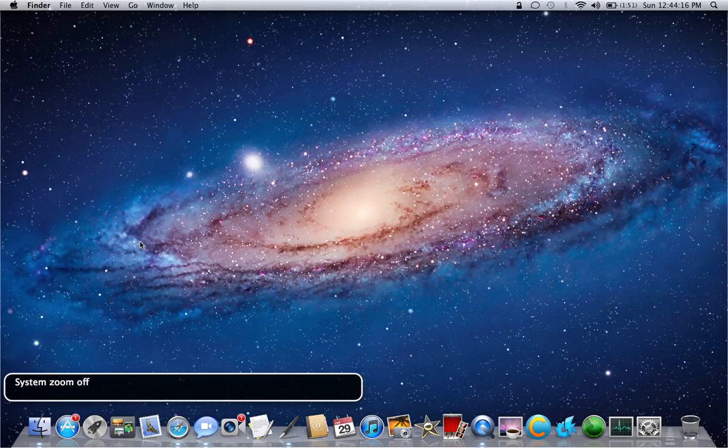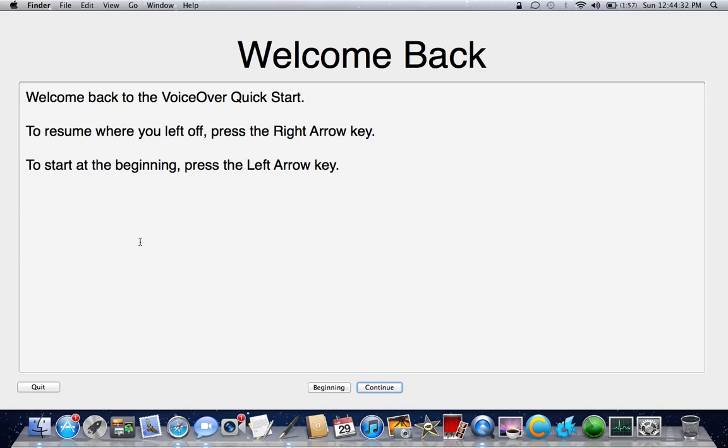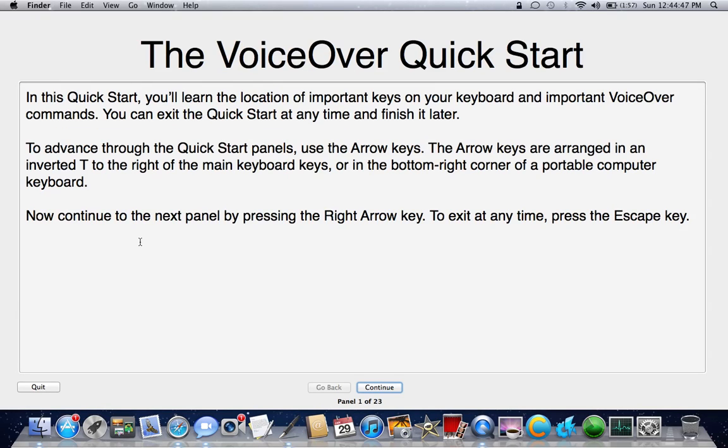This box here in the lower left-hand corner is what VoiceOver is saying, so it should be very easy to follow. So I'm going to hit Function, Control, Option, Command, F8. Welcome back. Welcome back to the VoiceOver Quick Start. To resume where you left off, press the right arrow key. To start at the beginning, press the left arrow key. So I'm going to hit the left arrow key, just go back at the beginning and show you what this is all about. The VoiceOver Quick Start.